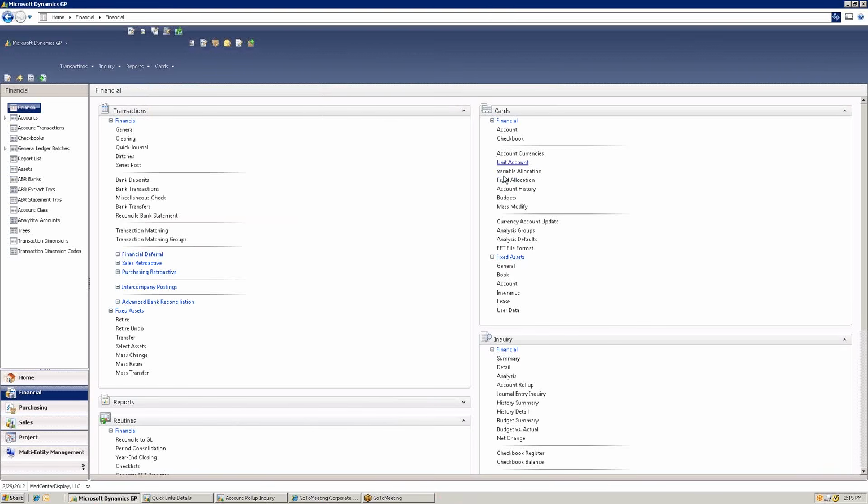Allocation accounts, what they are is 99% of the time fixed allocation accounts are used and not variable allocation. What a fixed allocation account does is if you're coding something to this fixed allocation account, you can then split it between as many accounts as you want based on a percentage. So let's say you have 10 departments and you equally split rent between those 10 departments, you don't want to key in those 10 accounts every single time.